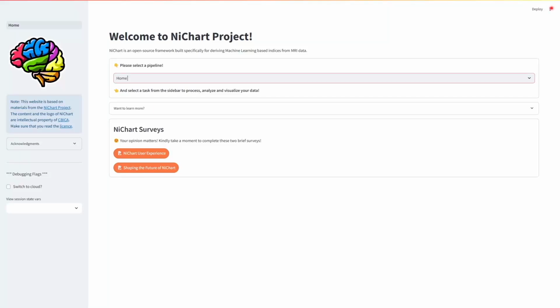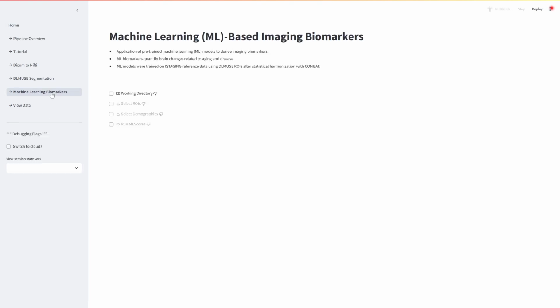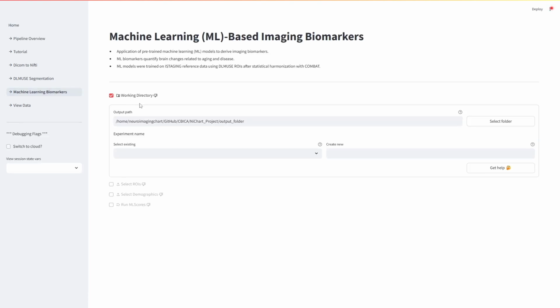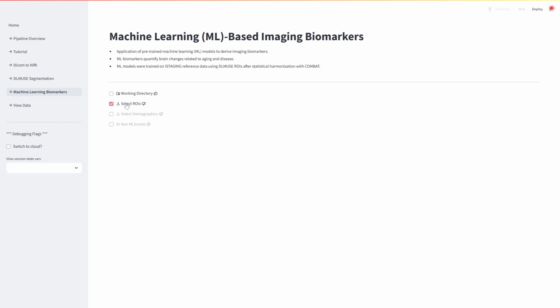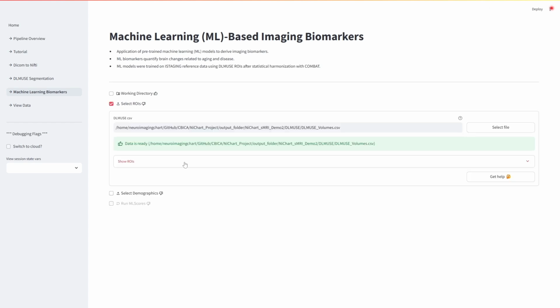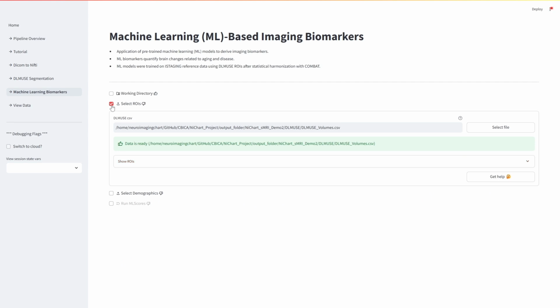Here's a guide on calculating scores derived from machine learning methods and visualizing data on a larger dataset using pre-calculated region of interest volumes from DLMUs. We will use a preloaded example in this tutorial. Once you select the CSV file containing region of interest volumes, the values will appear in the Show ROIs tab.